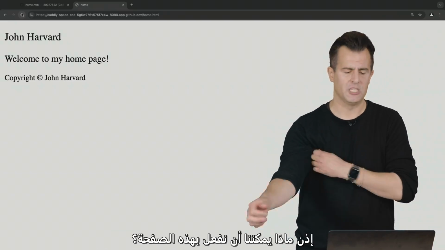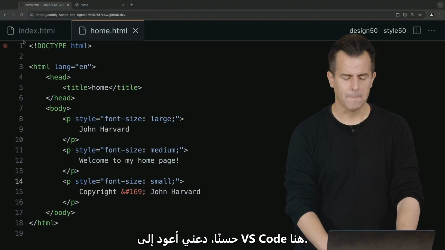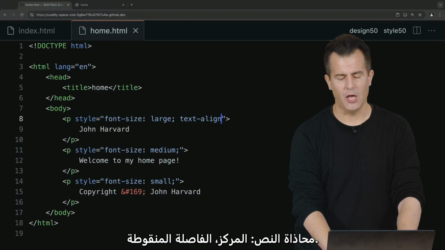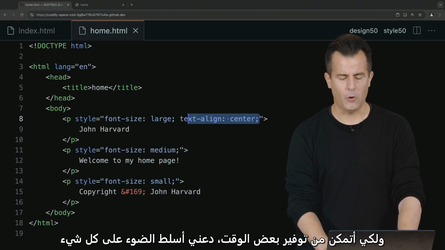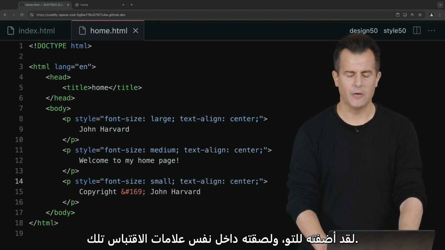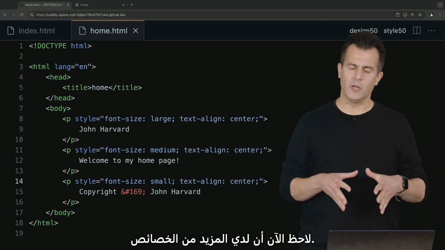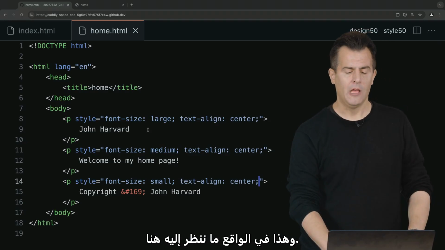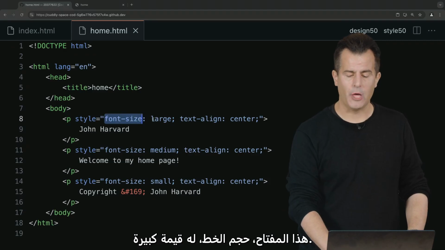So what else can we do with this page? Well, let me go back to VS Code here, and let me, after the semicolon, do something like this. Text-align, center, semicolon. And just to save some time, let me highlight everything I just added and paste it inside of those same quotes. So now notice I have more properties. And indeed, that's what we're looking at here. This key, font-size, has a value of large.